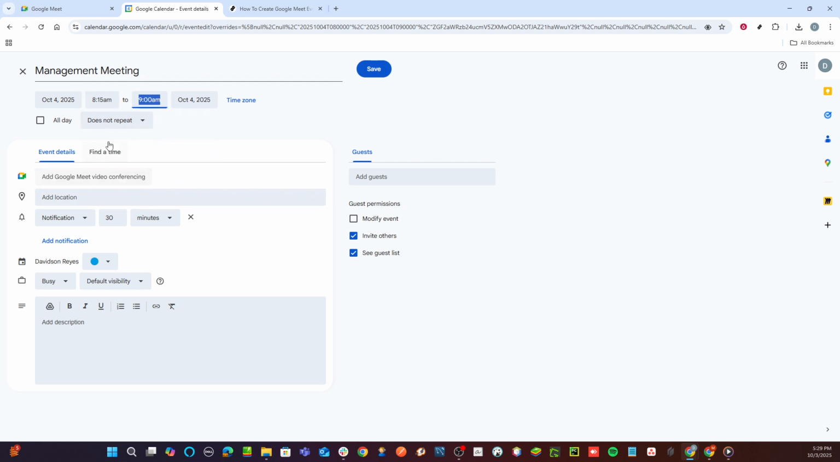After choosing your date and time, you'll notice an option to add video conferencing. Click on Add Google Meet Video Conferencing. This is a vital step because without it, the meeting won't have the video link that your attendees need to join. Google Calendar automatically generates a Google Meet link for you, making the process seamless and easy.